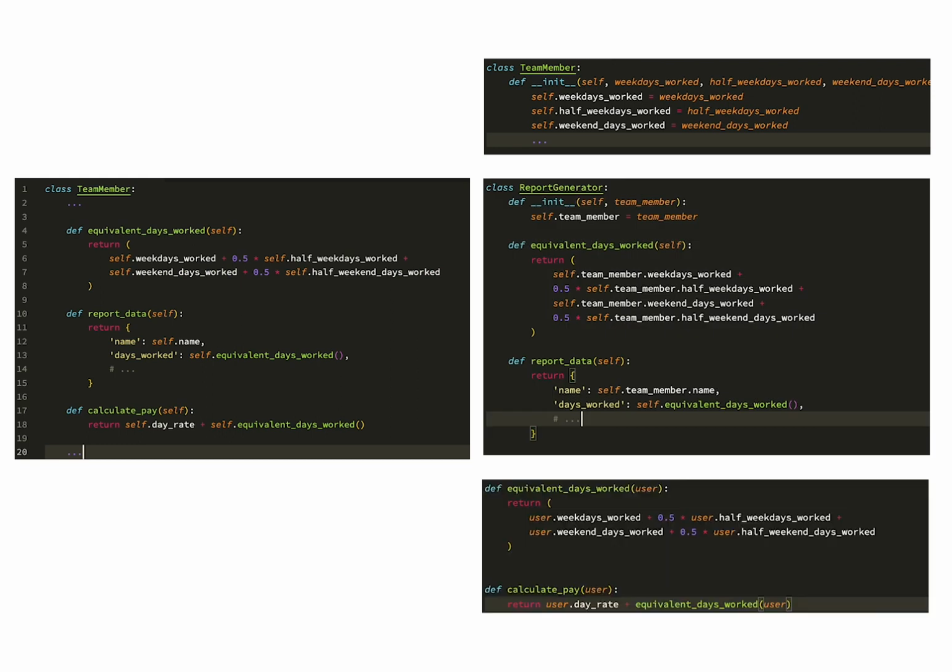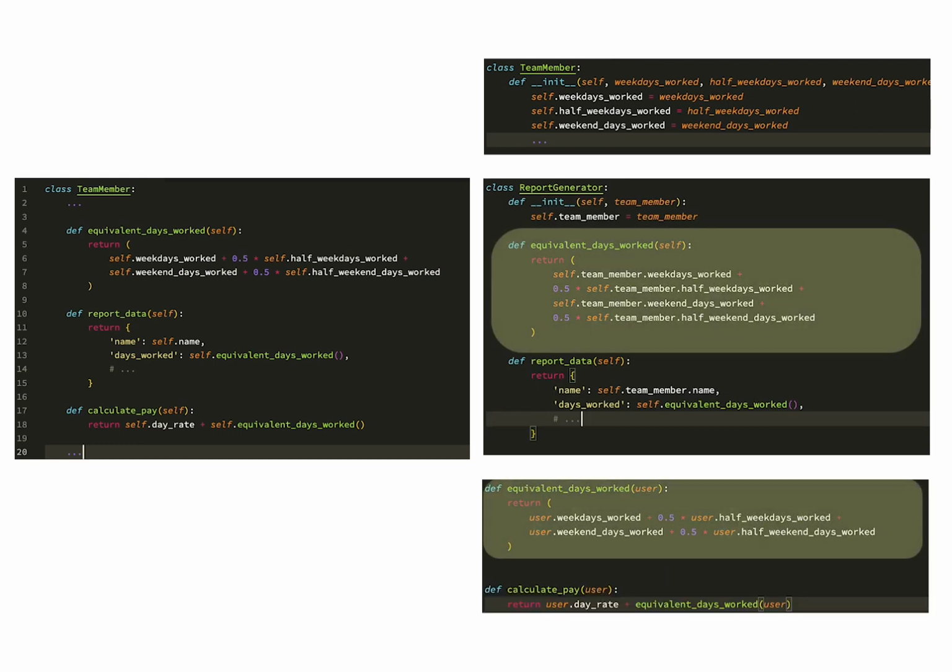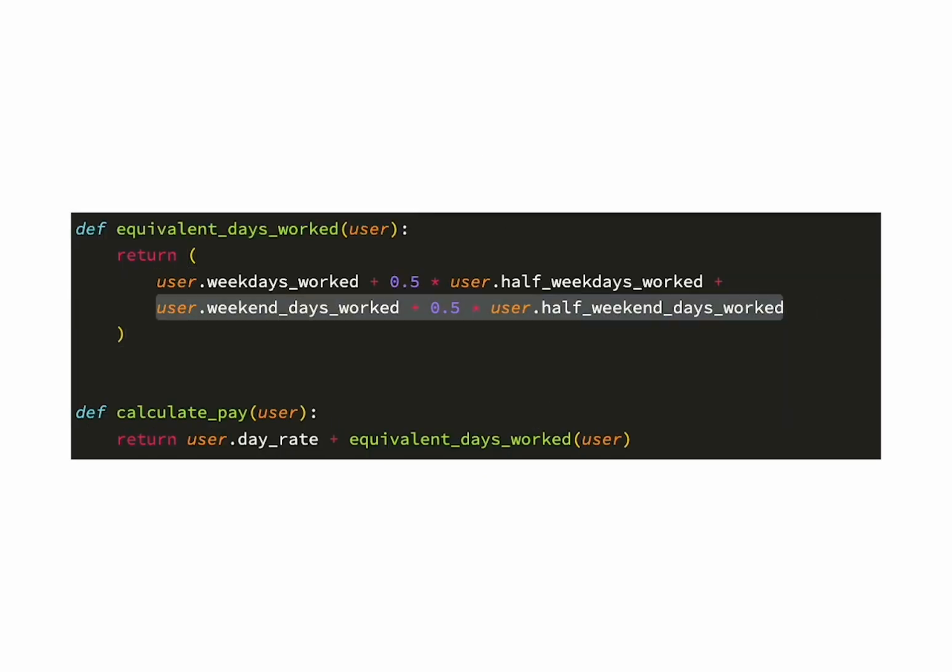Both finance and reporting have a method called equivalent days worked. But this separation is actually desirable. These functions happen to be the same for now, but they are serving different purposes. One is equivalent days for reporting, and the other is equivalent days for payment. These two things might change for different reasons, so belong in different modules. Now, if a change is requested by the finance team, you should only change code in finance.py.